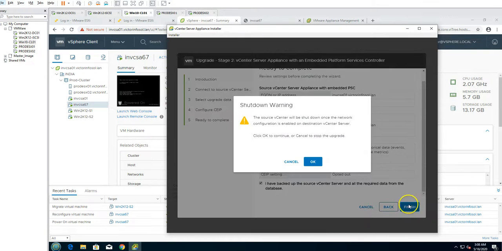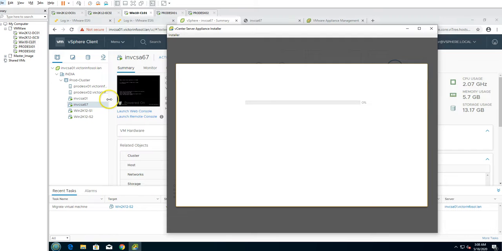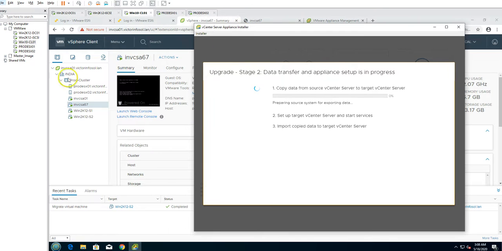So go ahead and now click finish, and this is going to give a warning that your current infrastructure vCenter server is going to be powered off. So go ahead and click OK, and now you will see the upgrade is going to be initiated, and soon you will see your vcsa01 is going to be powered off. Once this power off happens, you are no longer going to have access to this vCenter server until the new vCenter server which we are deploying goes live.